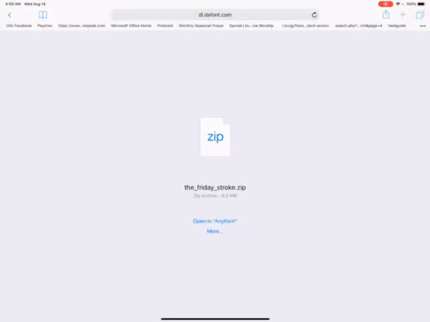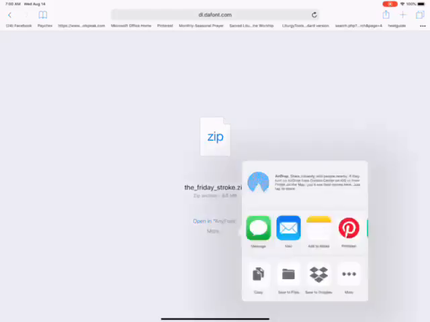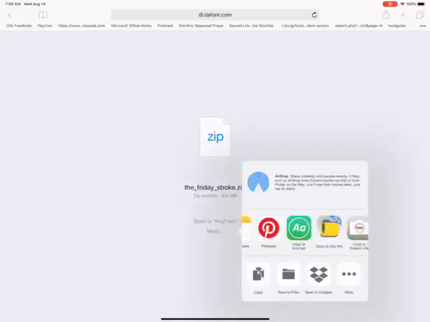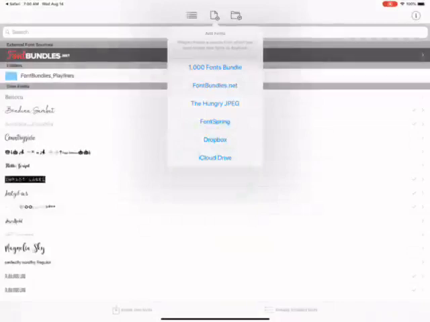And I get a new screen. It's a zip file. That's great. I can open it directly into AnyFont. Now, it will come up like that because it's the last thing I selected. If, for example, it wasn't the last thing I selected, I would select More, and I could scroll over here and say Copy to AnyFont. So it's that top row. So I'm going to take it into AnyFont.